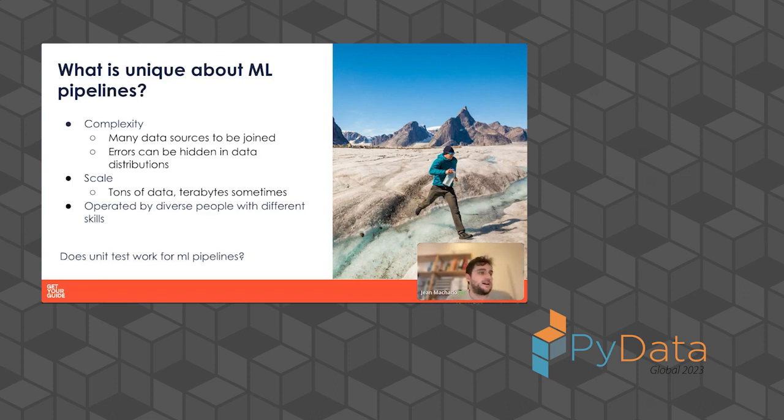Finally, these systems are operated not only by engineers, it's a diverse team that's operating ML pipelines, data scientists, people with academic background, and they have very different skill sets, so we have to accommodate for all these skill sets, and that's something we want to keep and preserve. So now that we understand a little bit more what are the unique challenges of ML pipelines, let's look into unit tests for ML pipelines. Is that a viable option or not?